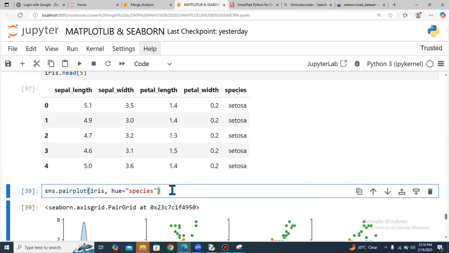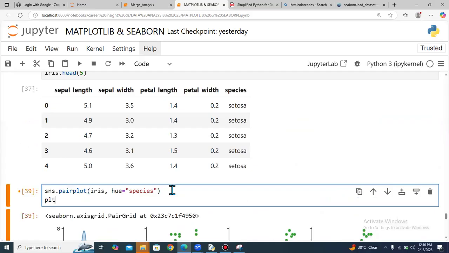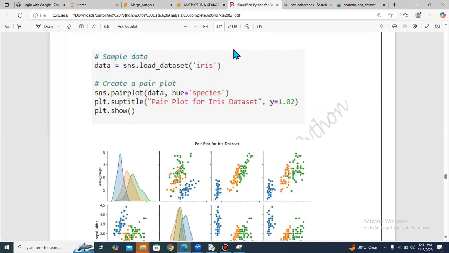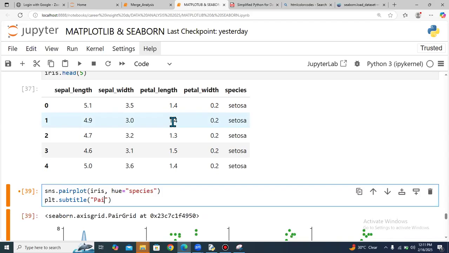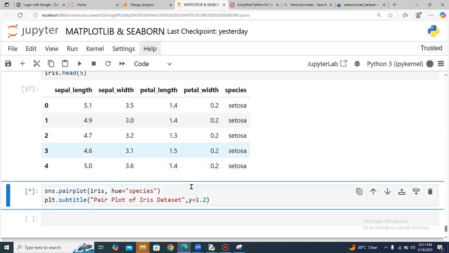So let us just add our plt.suptitle. And I'll just say for my title, pair plot for iris dataset. Then I'll pass my y is equal to 1.2. So once I run this, I should have the same thing, right?